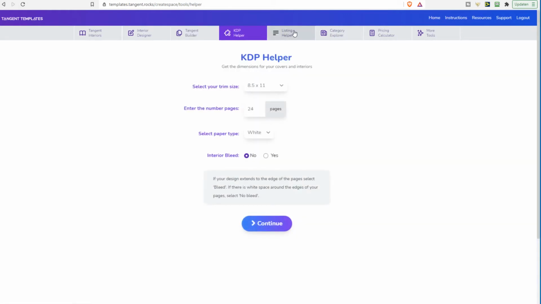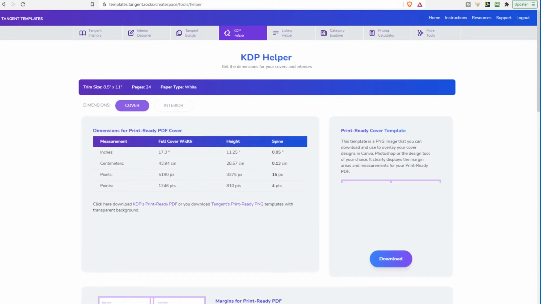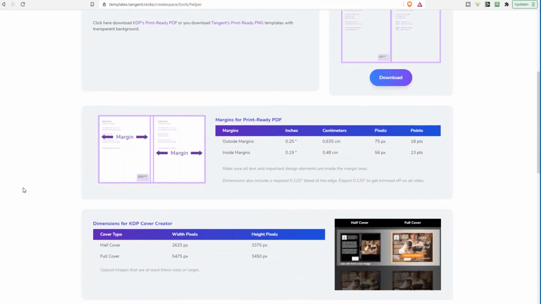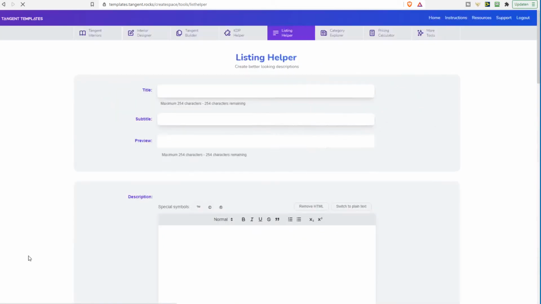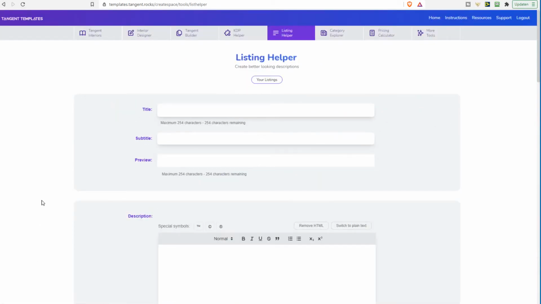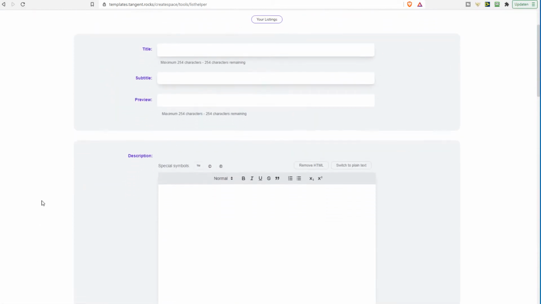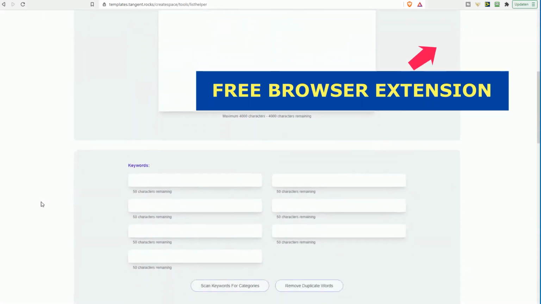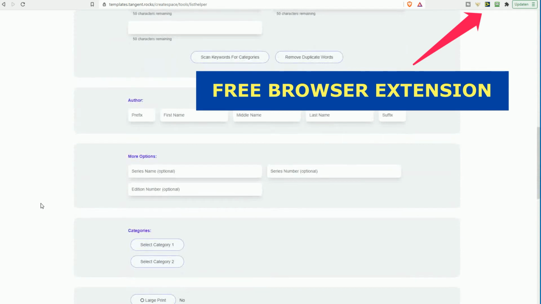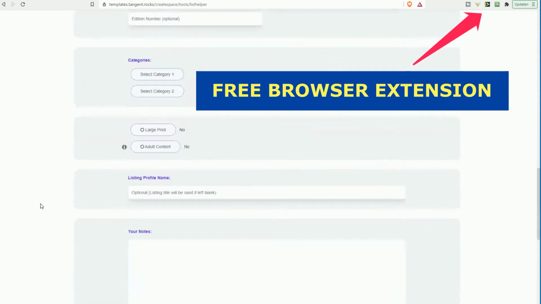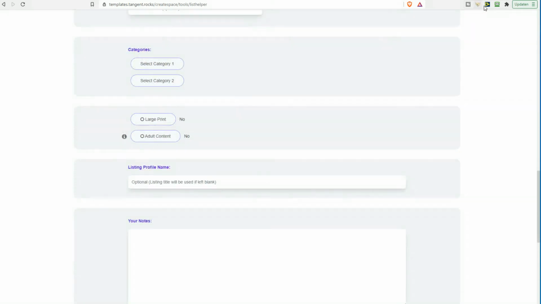Put in the book interior specifics, and click Continue to see the cover dimensions for Canva, Photoshop or any other design editing tool. The Listing Helper is another handy tool where you enter your book information, like the title, author name, description, keywords and categories, and if you have the free Tangent Templates browser extension enabled, you can submit your paperback book to your Amazon KDP account with a simple mouse click. This option alone is worth the membership price.